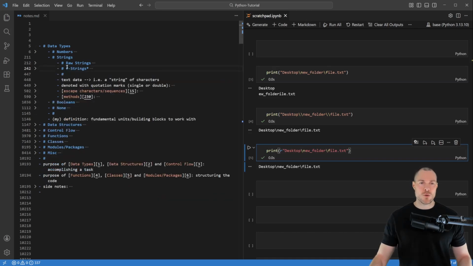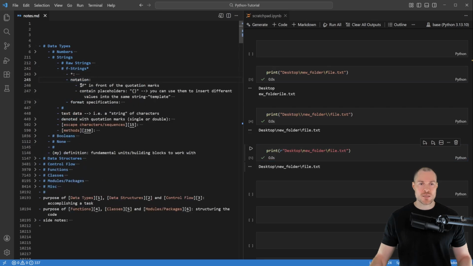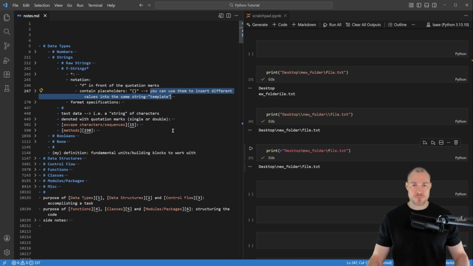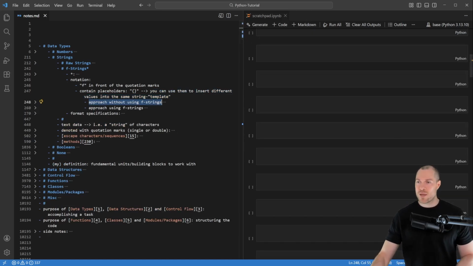So now let's go over my notes for f strings. Namely here, the notation is that you put an F in front of the quotation marks, and the F, by the way, stands for formatted. So these are formatted strings. And then they also contain placeholders, which are here these curly braces, and you can use them to insert different values into the same string template. And now to show the usefulness of f strings, I first, however, want to show an approach without using f strings. So therefore, I've prepared here this code example.